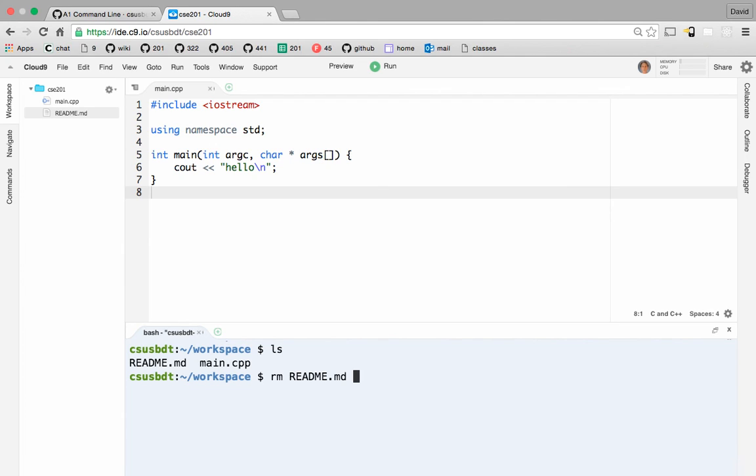It's very convenient. So you're going to see me do things. It looks like I'm typing pretty fast up here, but I'm not. Actually, I'm just hitting the tab key. Okay, so that's the remove command.